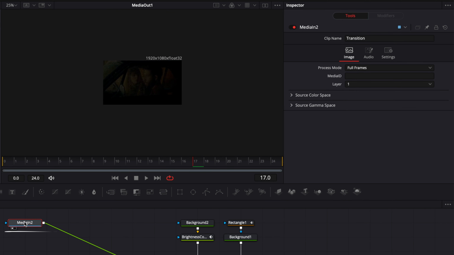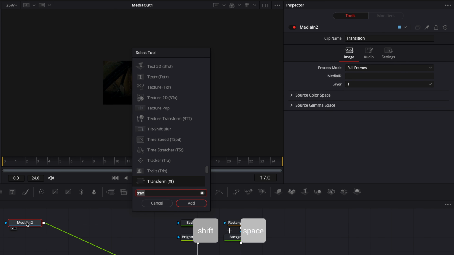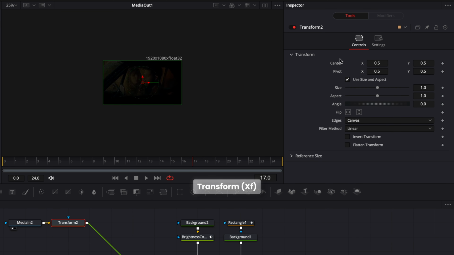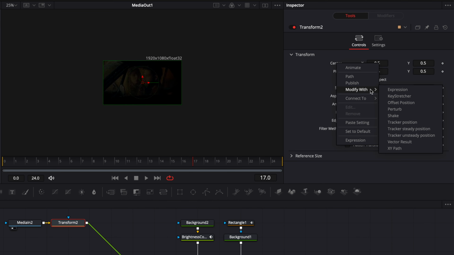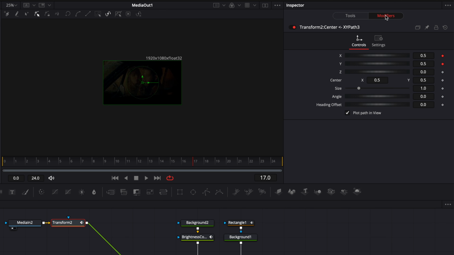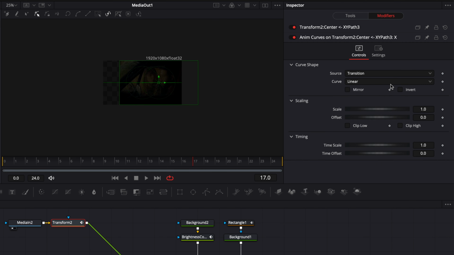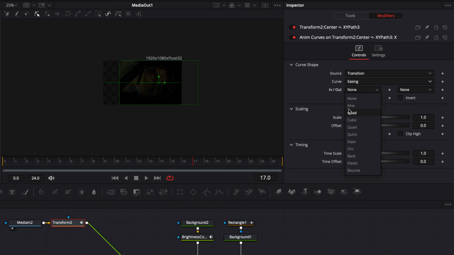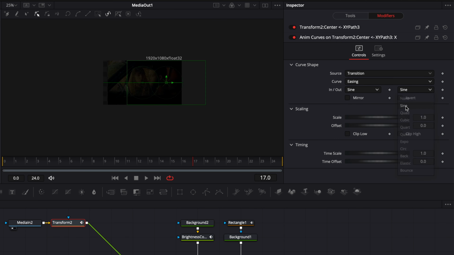So I'm gonna select media 2, hit Shift Space on our keyboard. We're gonna bring here the transform node again, go to center, right click, modify with XY path, go to the modifier, remove the 2 keyframe points, go to X, right click, modify with and in curve. Then here, same again, we're gonna just switch from linear to easing, scene curve, and then here the scale will be 1.5, the offset -1, and the time offset will be -0.2.